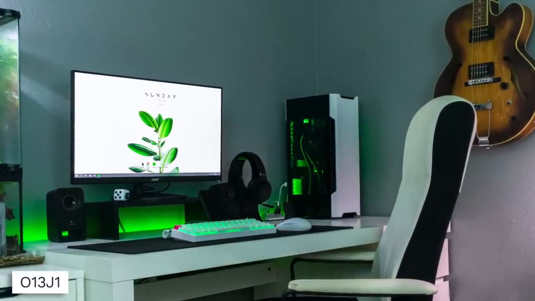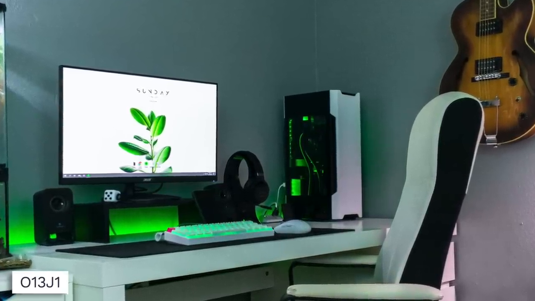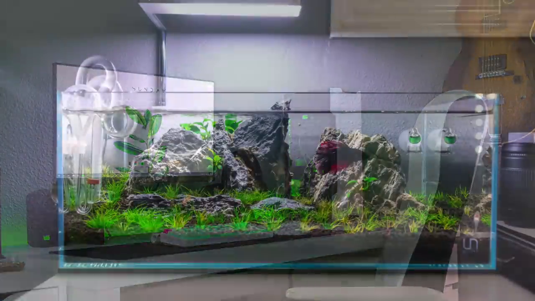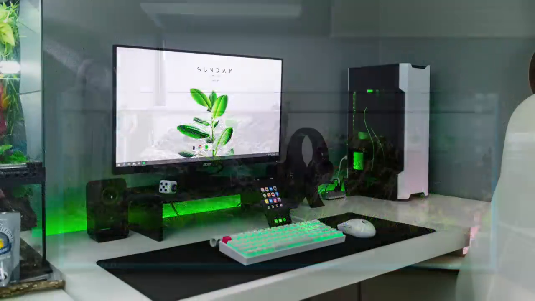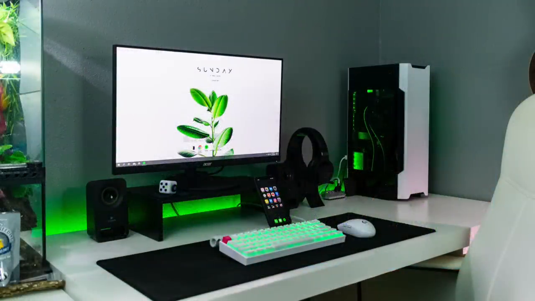O13J1 with a white and green setup. So lots of green with the RGB light. Got his own thriving aquarium here, a lizard tank, and it's gonna fit in with the theme. That's the good thing about plants. You mix it in with the wallpaper, get a little green with the RGB, and it all flows.